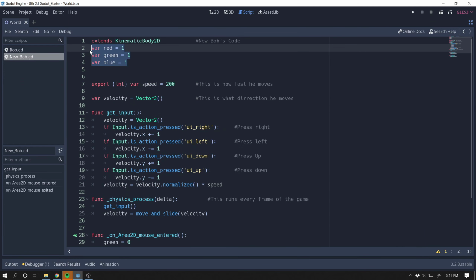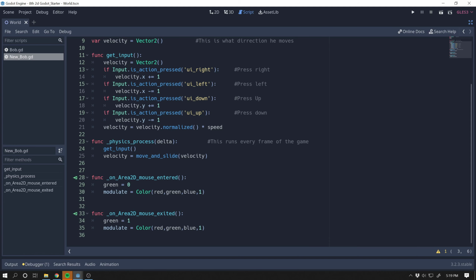I have red, green, and blue. These are the colors. They're all at 1 to start with. When the mouse enters the shape, it's going to change green to 0, and then it's going to re-input the numbers here. So then it'll be 1, 0, 1. So 100% red, 0% green, 100% blue, which will make it purple. And then when my mouse exits, it will make green 1, which will make it 1, 1, 1 again. So then it'll return back to the normal color.